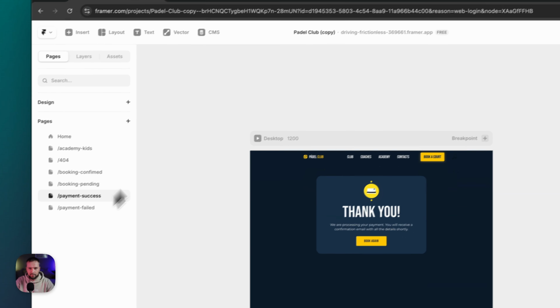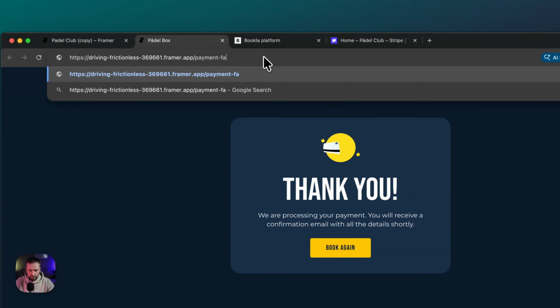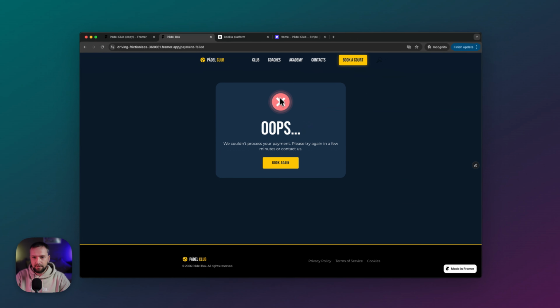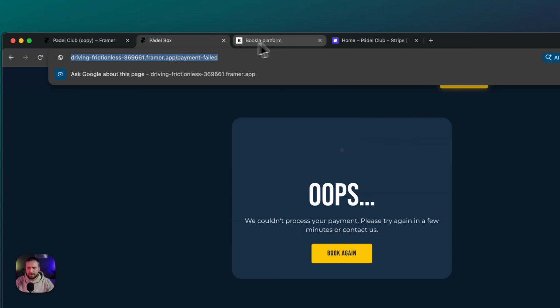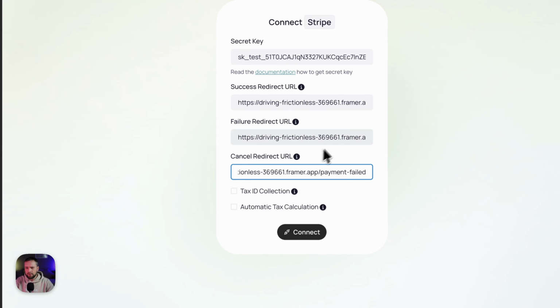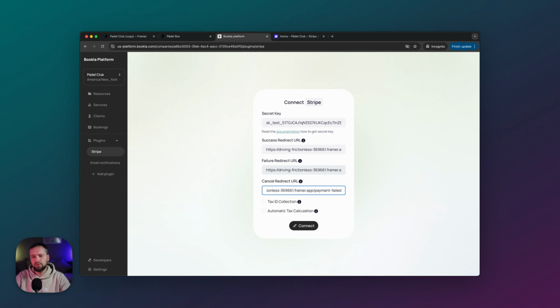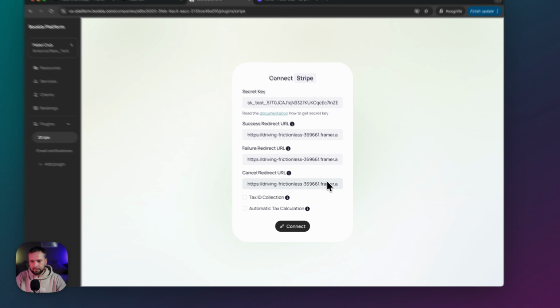Also, we have payment failed. We have some default page like, "Oops, something went wrong, we couldn't process your payment." Basically, we can use the same payment failed page for both failure and cancel. If you want to differentiate those pages, you can create a new one for payment canceled, or maybe for payment canceled, you can just redirect the customer back to the home page. So for example, yes, it can be just the home page if the client canceled the booking.